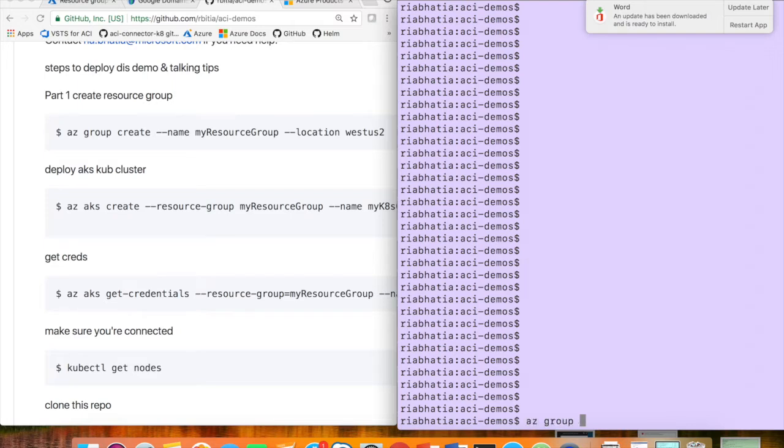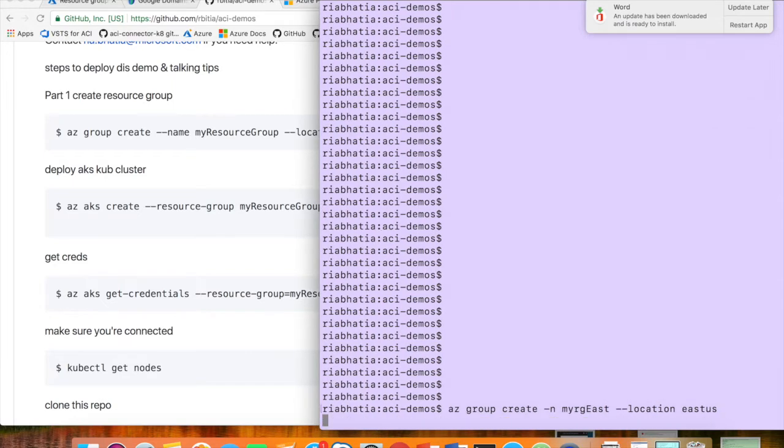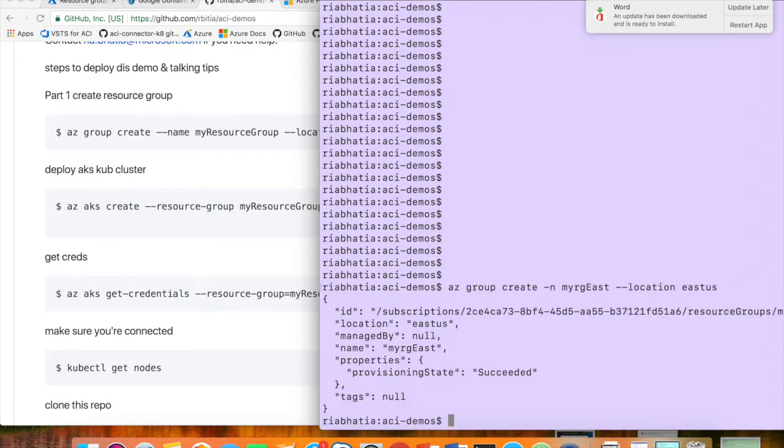But I have all of that set up, so I'm going to go ahead and create a new resource group. I'm going to call it my resource group in East, and the location is going to be East US. And within this resource group, we'll be able to deploy our AKS cluster.